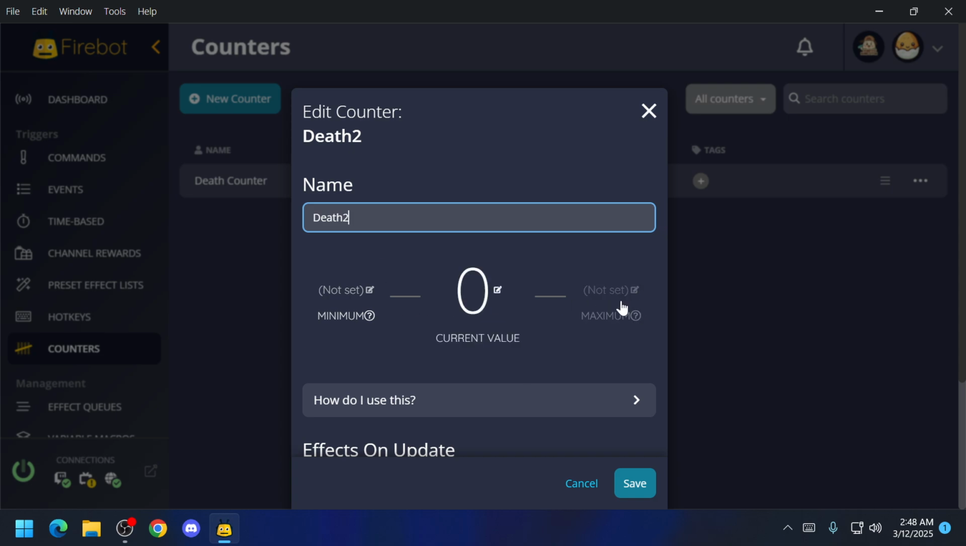There's a minimum and a maximum. I basically have no limits, or no maximum or minimum, because let's face it, Humpty dies a lot.